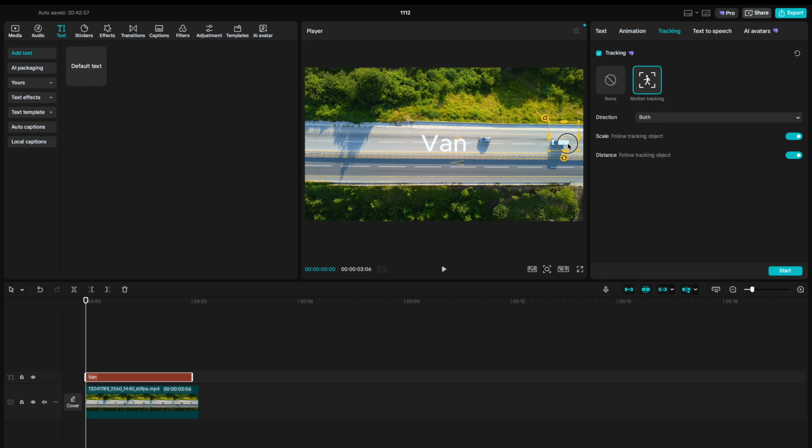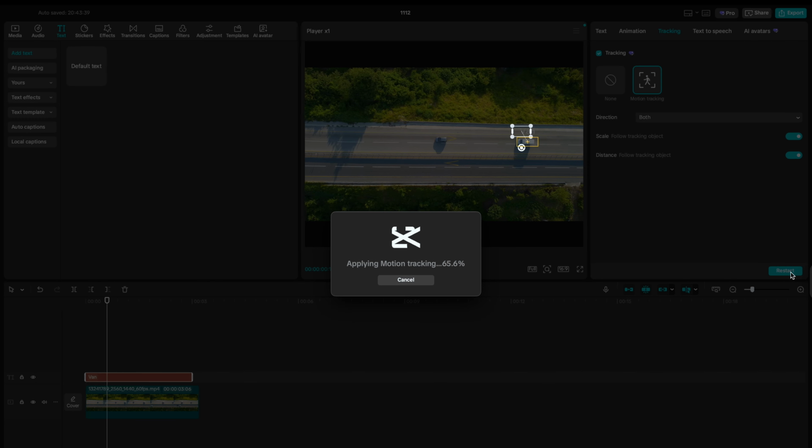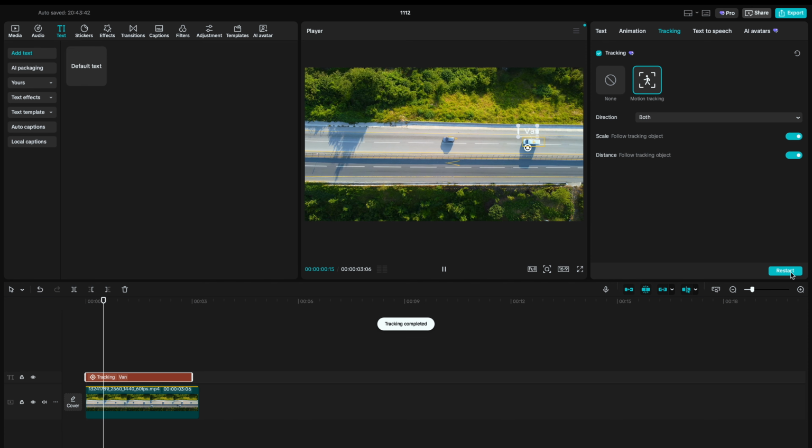We adjust this yellow rectangle to cover the person or object you wish to track. Also, reposition your text or sticker where you want it. I prefer to leave the direction at both, scale and distance on, then hit start. Boom, that's how I do it. The text now follows my object.